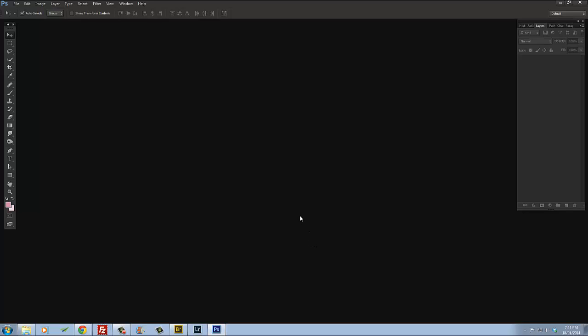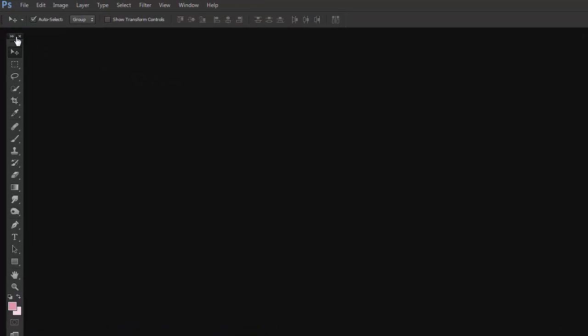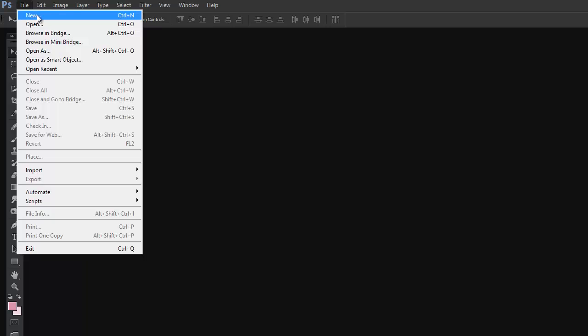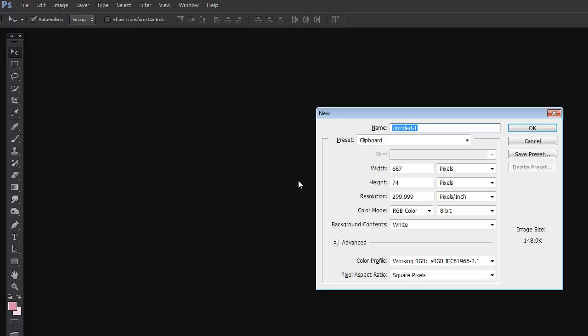Creating a document from scratch, a brand new page. We've gone over this before, but I'm doing this for those of you who missed class. So you've got Photoshop open, you're going to do File, New, or you're going to do Control or Command N, which will give you your new document dialog box.